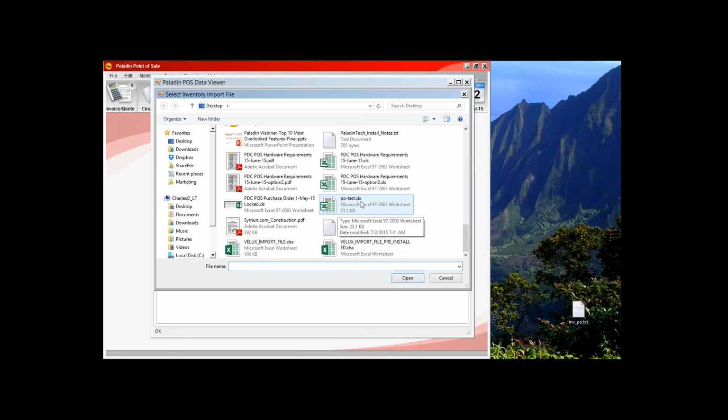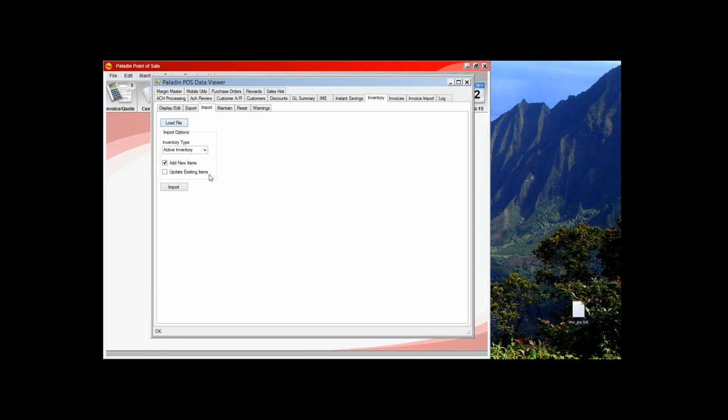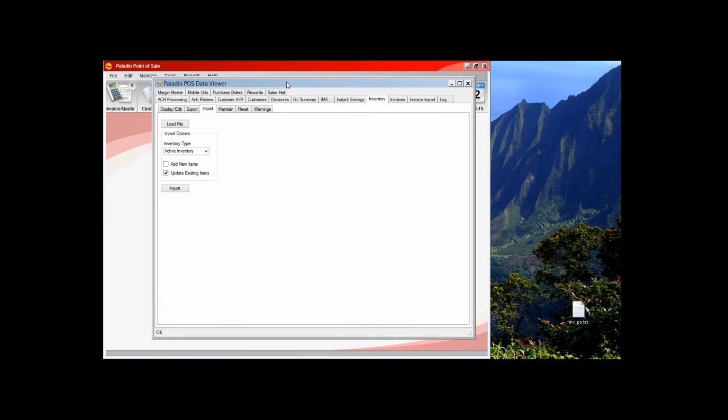That will not come in. It has to be a TXT file extension, and that's the only way you can bring it in. So be aware of that. Here's a VLUX import file that I created. And if you select that and just say open, it's now ready to import. To import it, do you want it in your active inventory? Or you can even create another catalog, an obscure catalog. And you can either add new items or update existing items or both. So that's what you want to do when you import. After you import, check your data. Make sure it's right. As a matter of fact, check it way before that.